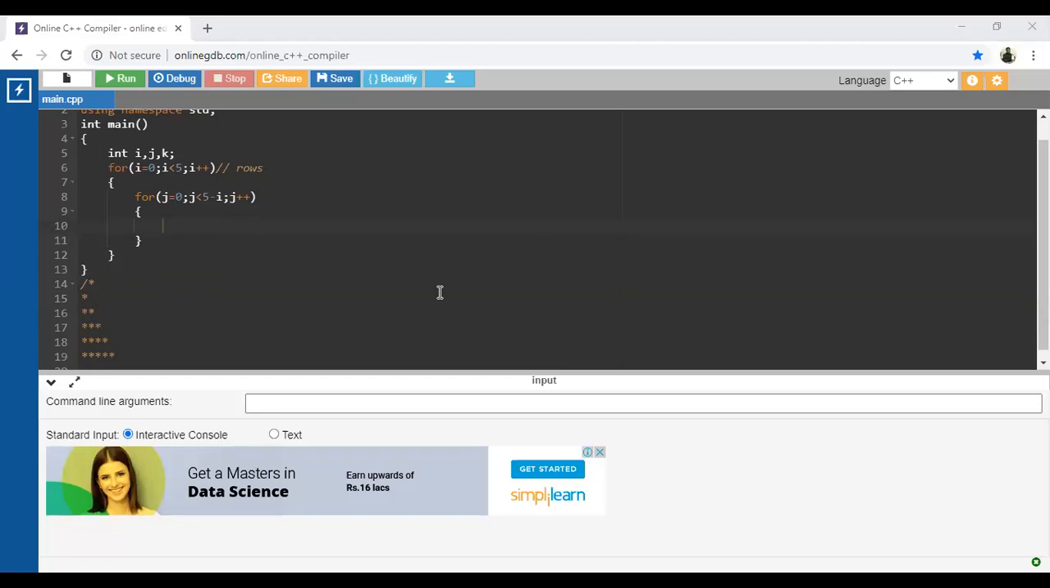The left hand part of that pyramid. Okay, so I will just draw here this left hand part. cout star. Okay, clear. And then cout. Okay, so I will draw the blank space.